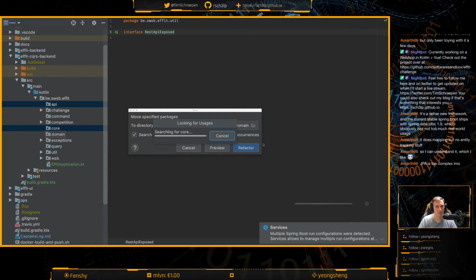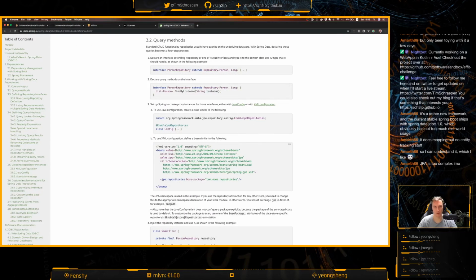Oh no. I always leave on these stupid checkboxes for some reason. Come on. Please, IntelliJ. Okay, my PC is broken, I guess. Or my Mac. Non-responsive. Let's kill it. Dang it.